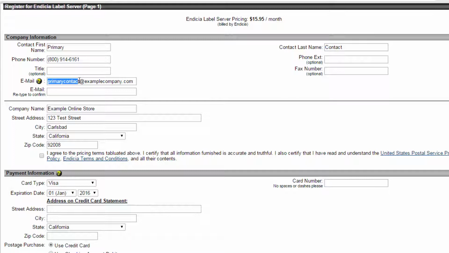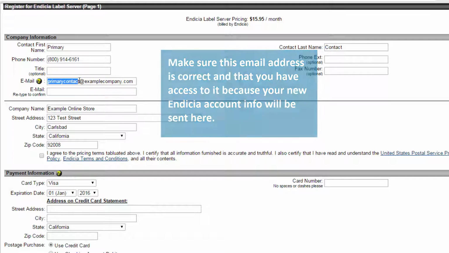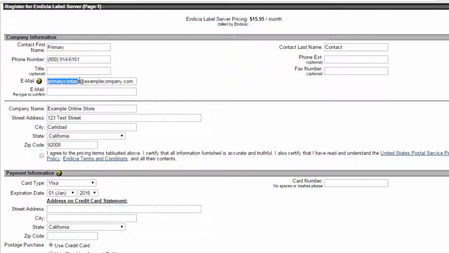Be certain that you retype your email and make sure that this is an email address that you have access to, because after you fill out this page, your account information will be instantly emailed to you from Indicia, and you will need to retrieve your new account number from the registration email in just a moment and plug it back in.